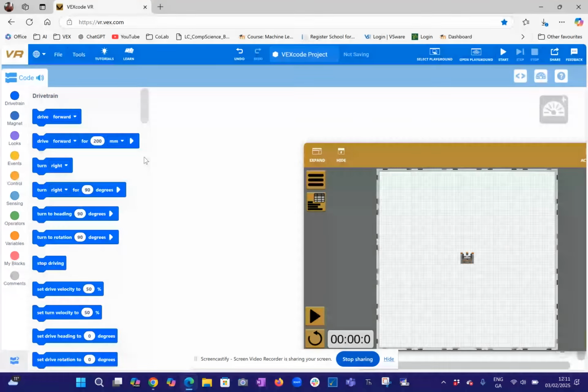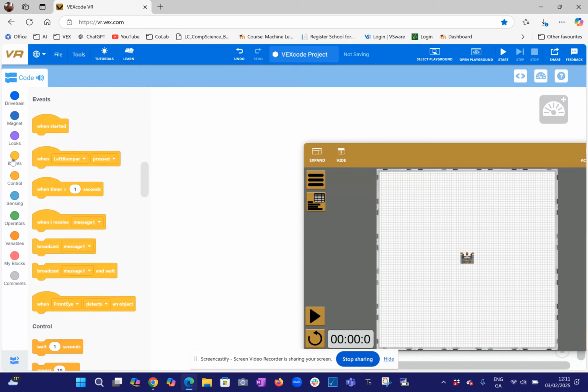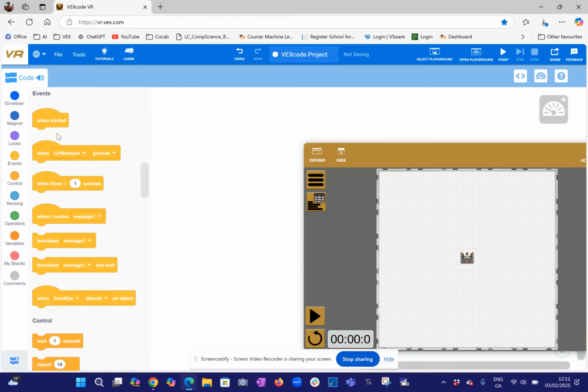Okay, so the first thing you do is you go to events over here. So this is all color coded, so these yellow pieces of code, these blocks of code as they're called, are under the yellow button here. So the first thing you do is when started. This is a virtual robot on the screen, and we're going to get that guy to move around and draw patterns. So when started is the first instruction.